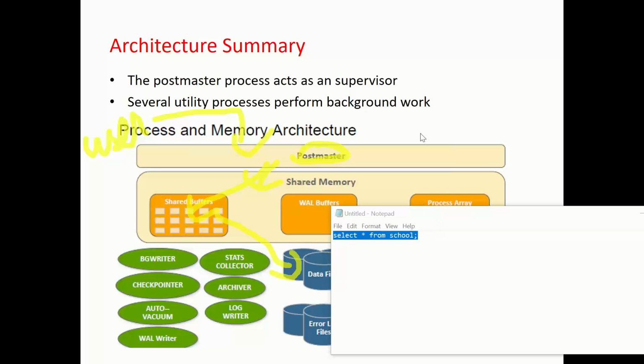Once it reads from the data files, it will fetch the data and come back to the shared buffer. So the shared buffer will now contain the school data, and there might be a where clause, maybe where grade is equal to 9 or something. It will do all such formatting and then return the data to the user. So this is how a select statement works in Postgres.